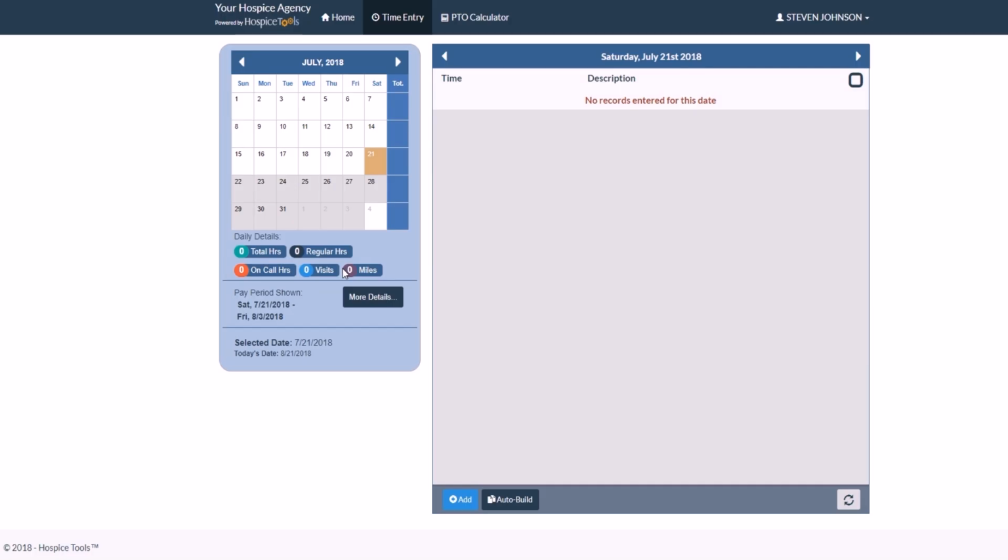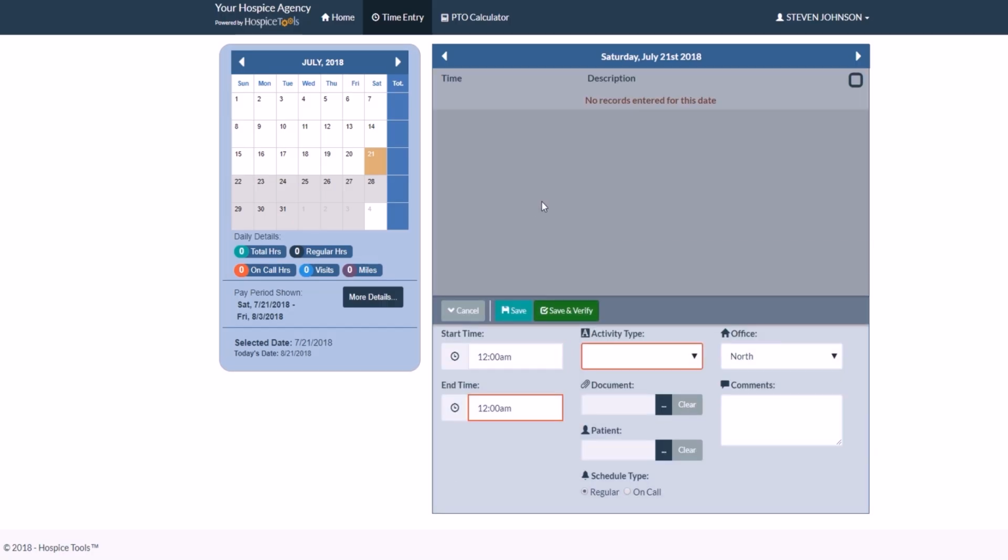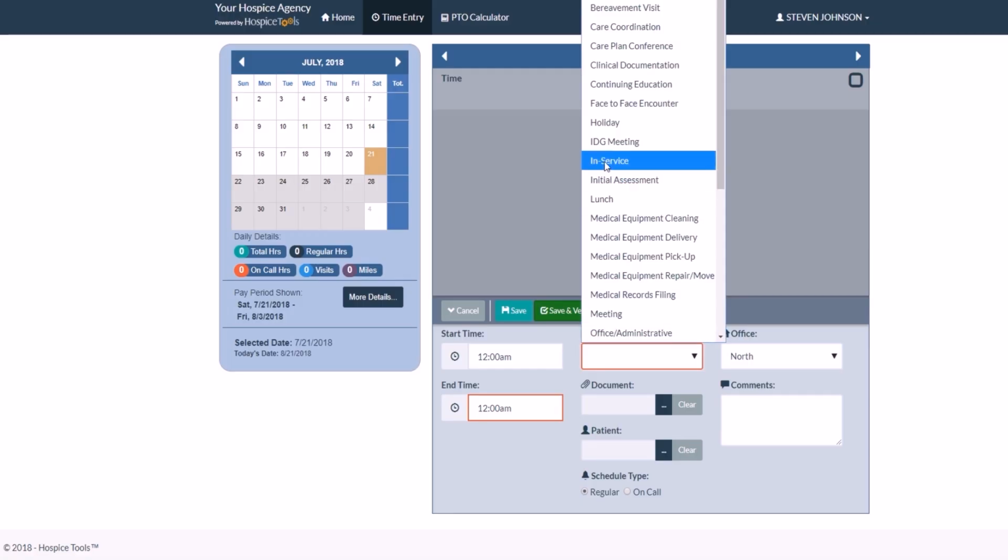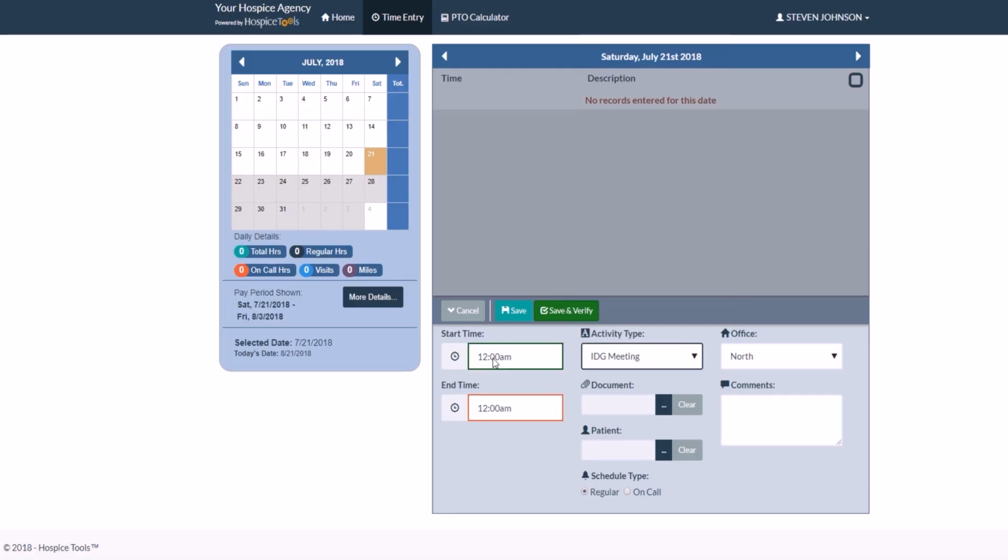On the right side of the screen, we have a virtual timesheet. In this demo, it's Saturday, July 21st, and so far we haven't entered anything. We start by clicking Add. This opens a simple screen with a start time and an end time. We also have Activity Type. We're going to start this day off with an IDG meeting. Let's say the IDG meeting starts at 8 in the morning.